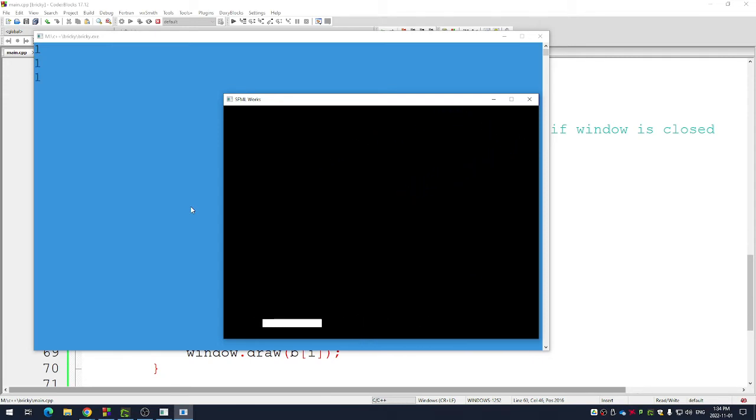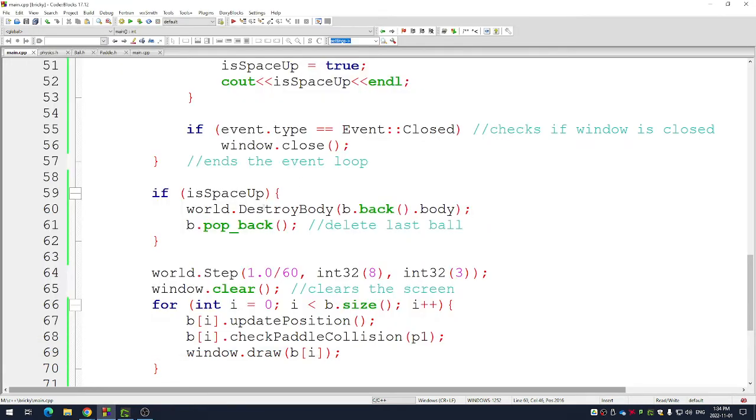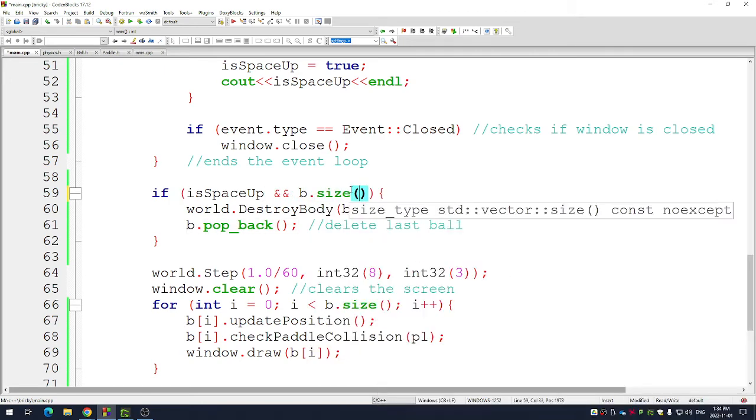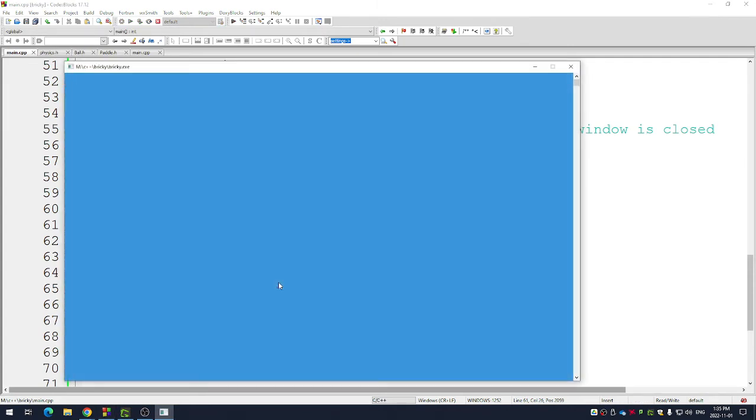Last one. If I press it again, it'll probably crash. Crashed my game. Okay. Tried to delete something out of a vector that didn't exist. So I might want to protect myself here and say, make sure B has a size to it. Make sure B.size is bigger than 0, or else I don't want to delete it. Because if B has nothing in it, it will try to find it in memory. If it can't find it in memory, it won't just skip over it. It will crash. It's called a memory leak.